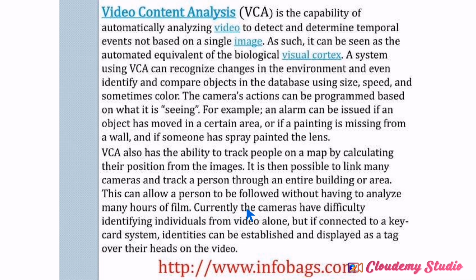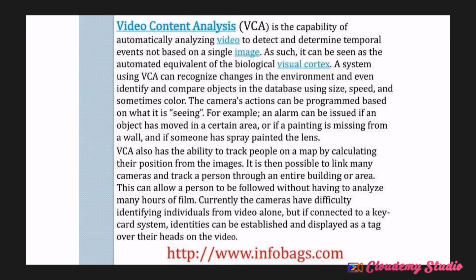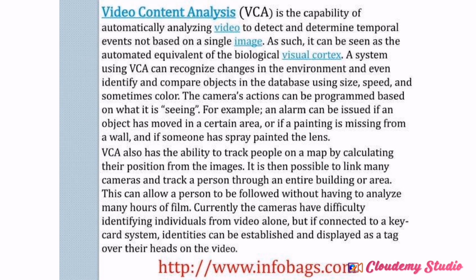Currently, the cameras have difficulty identifying individuals from video alone, but if connected to a key card system, identities can be established and displayed as a target over their heads on the video. Yeah, so for cameras alone, it cannot be easy to identify the image of the person.